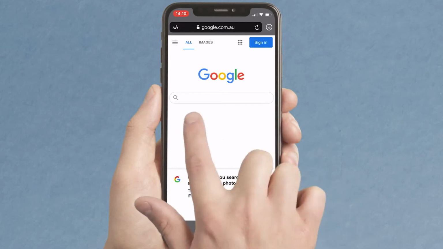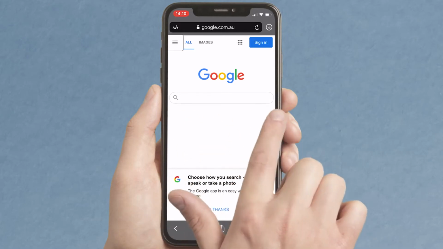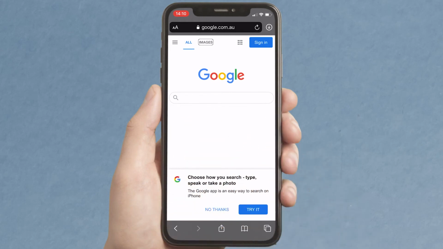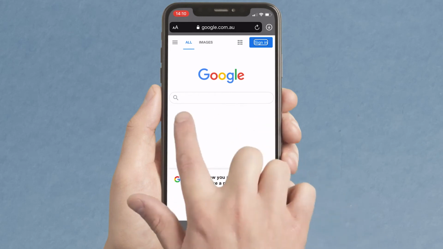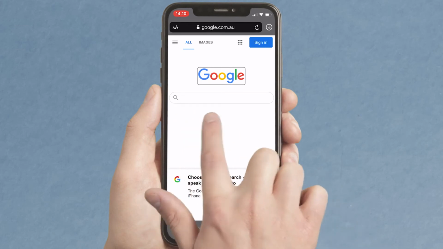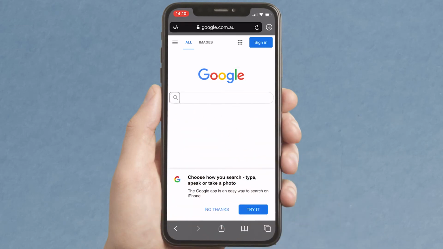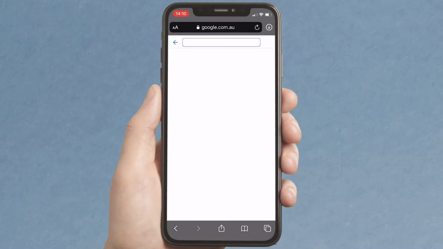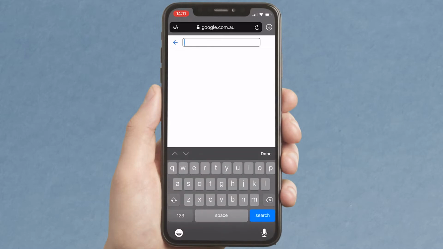Try it button. Main menu button. Banner. All. Images link. Google Apps button. Sign in link. Google image. Google search button. Search landmark. Now, if I wanted to search for something, I would double tap on that. So, double tap. Search. Search combo box, collapsed. And it has opened my keyboard, which is at the bottom of the screen.